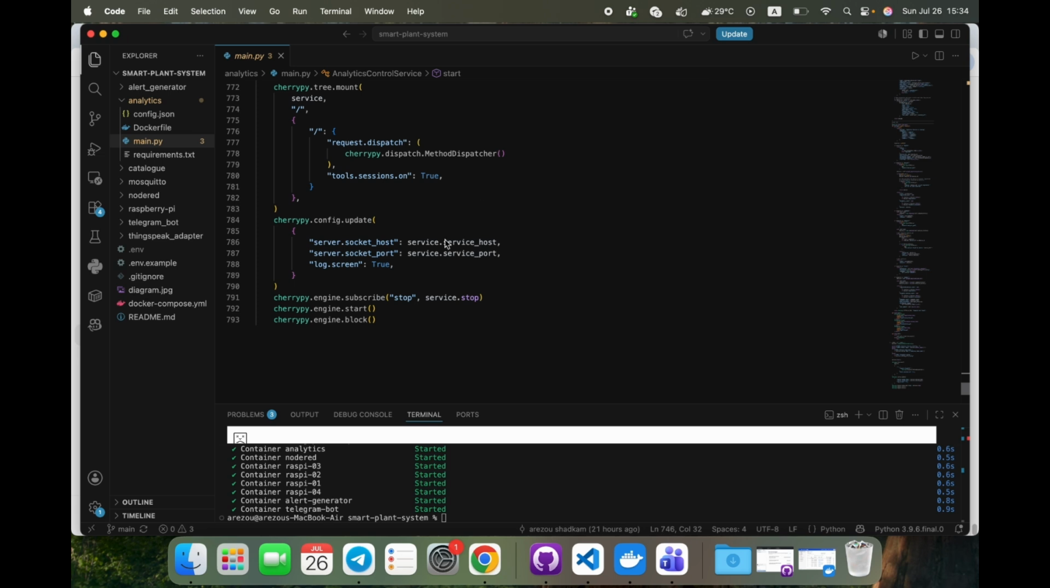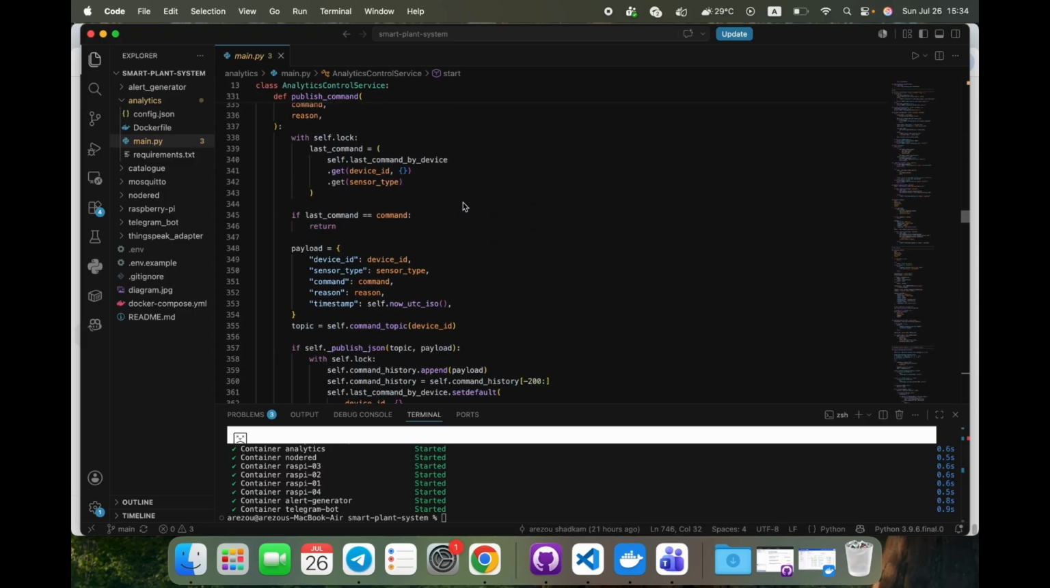And at the end, we have a start and block for CherryPy. The first starts the CherryPy engine, and the second one keeps the process running. That was the whole part of the main for analytic.